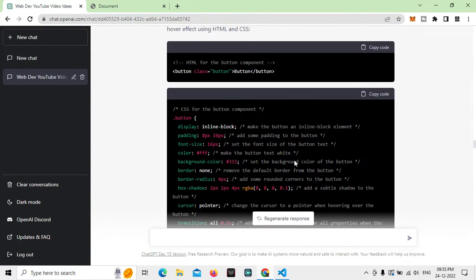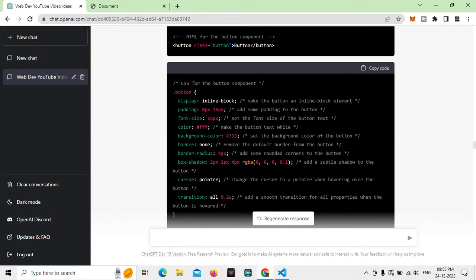See, awesome, awesome click effect also. Okay, let's look at this component and how ChatGPT has created this button. I will explain the code clearly.